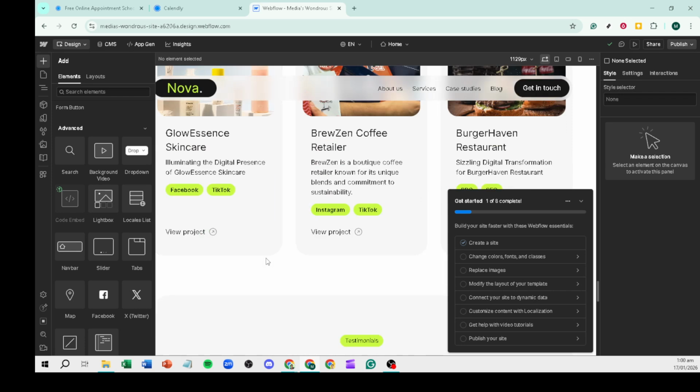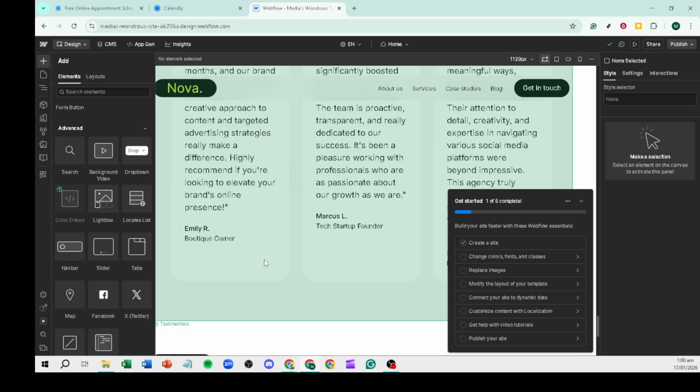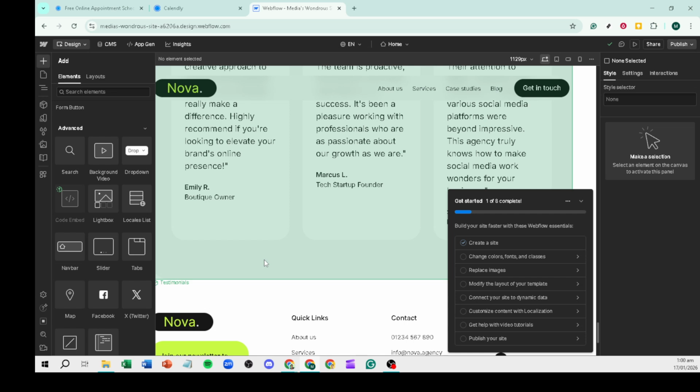That's the core setup. The event people see on your site is controlled in Calendly, so if you change availability, duration, or questions in Calendly later, the embed updates automatically. No need to touch Webflow again.